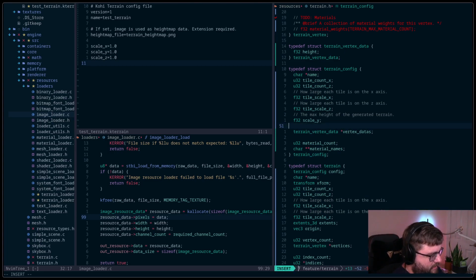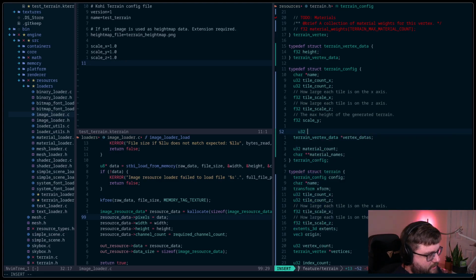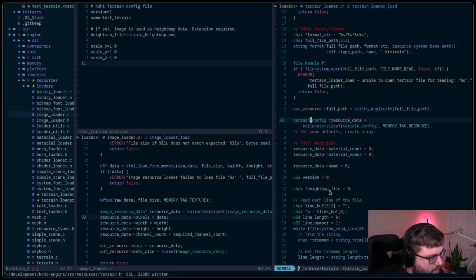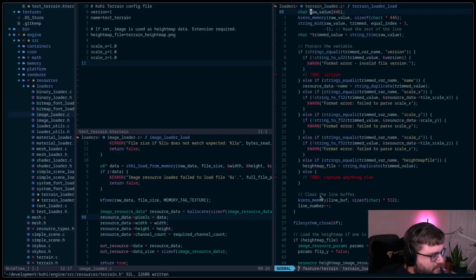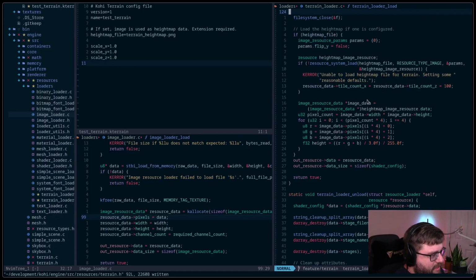And instead, U32 vertex data length. We are going to know this ahead of time. So let's go ahead and do that. We don't need the overhead of a dynamic array. And the reason we're going to know that is because either we're going to have a height map or we would have failed and created this anyway, right?